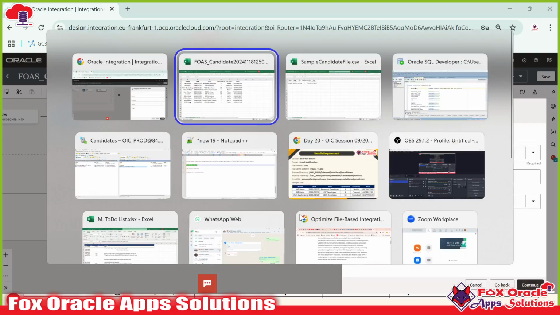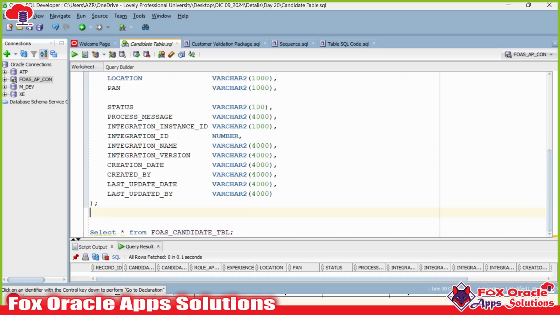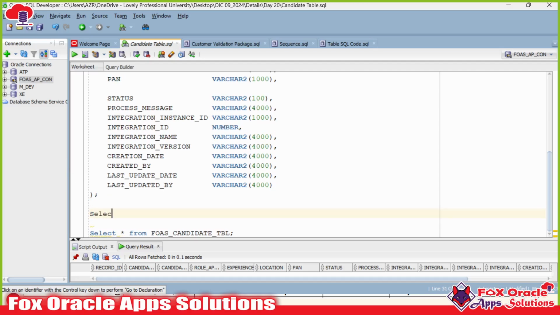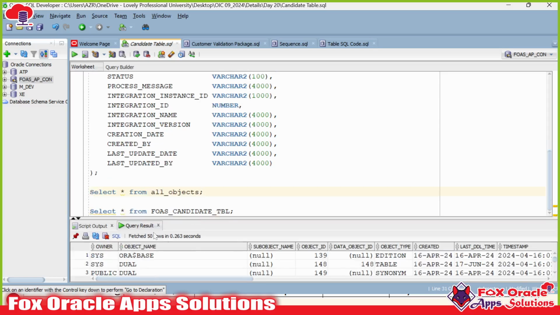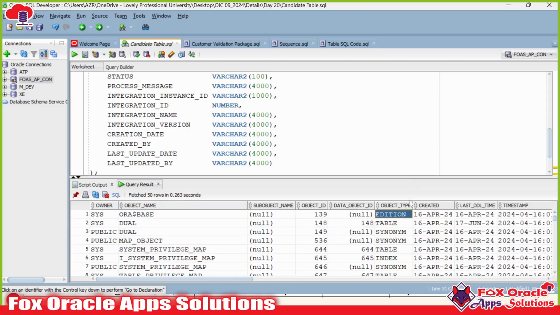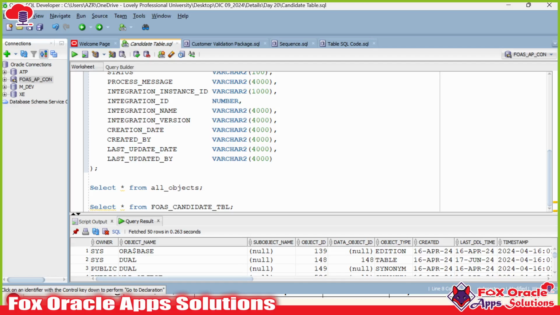table. So as of now, if you go to the SQL Developer, we don't know what the schema of this table is. To check the schema of a table, we have a query. The query is select star from all_objects. By executing this query, you will get to know all the objects available in this database. You can see this is an object name column, and an object can be an edition, synonym, table, index, anything.